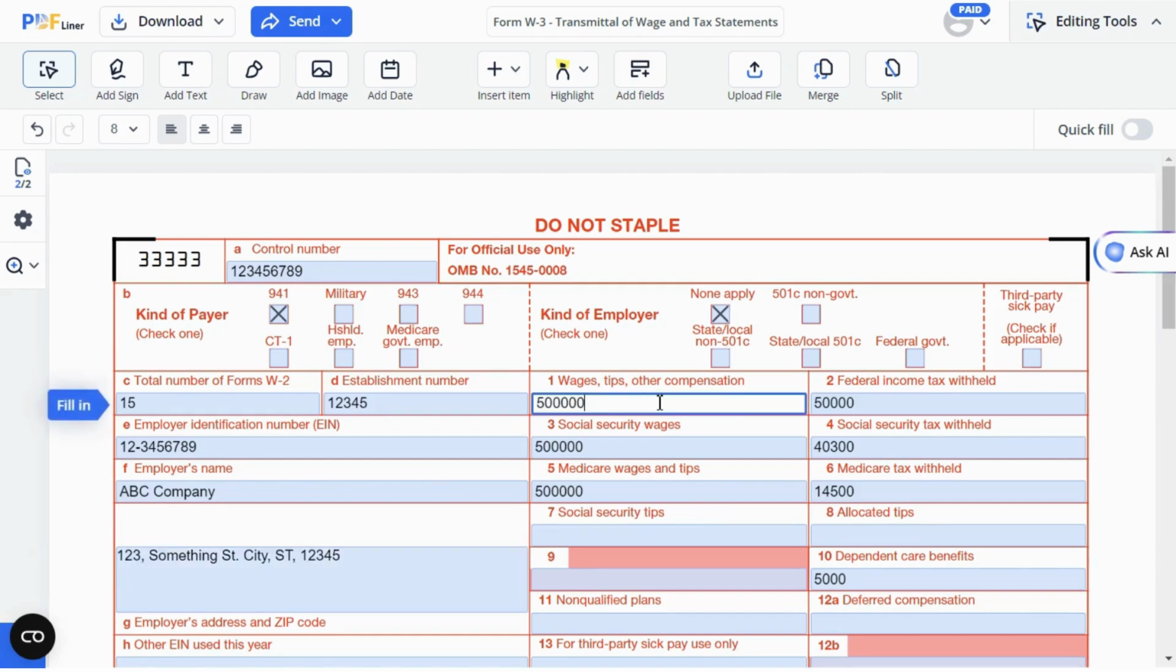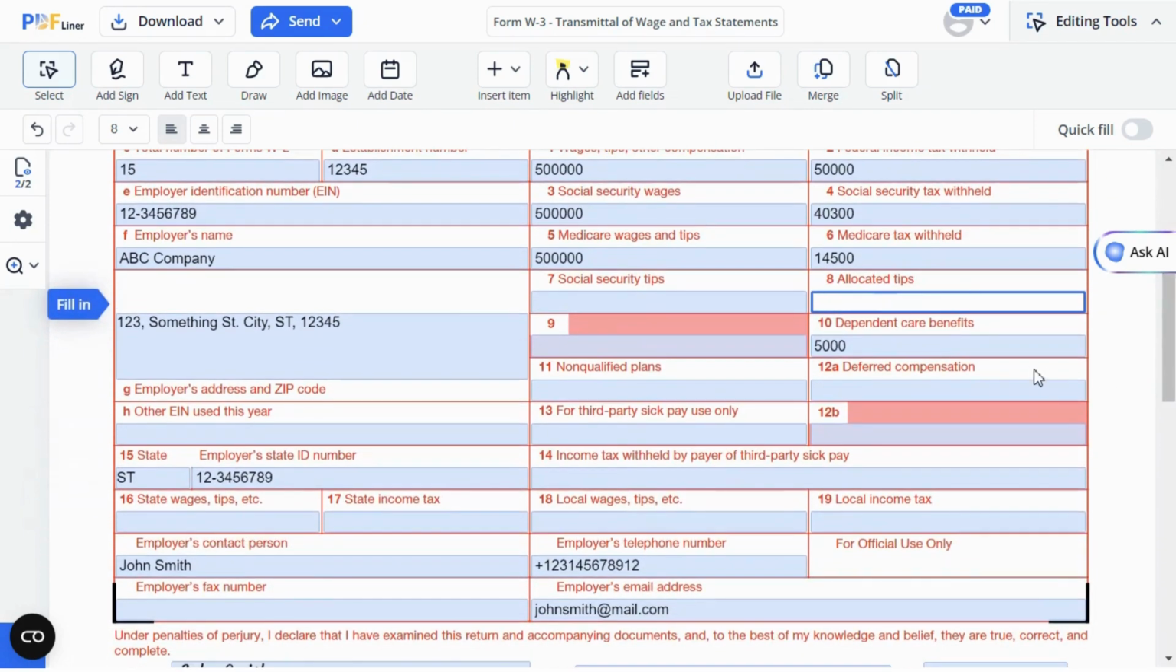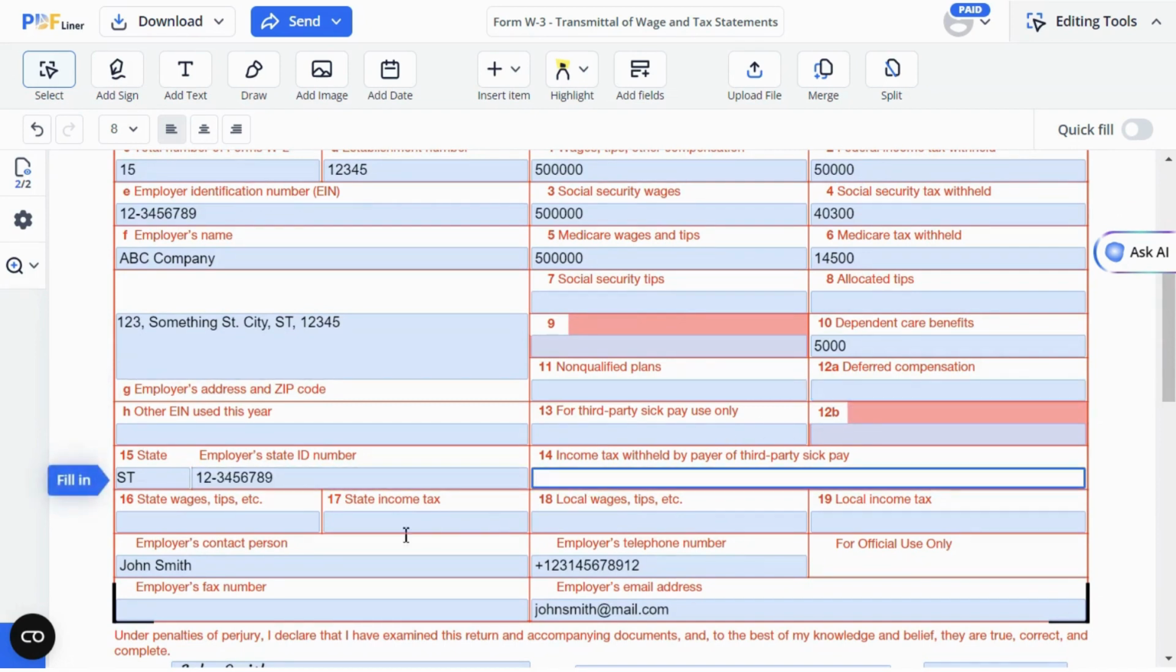In boxes 1 through 19, you enter totals from all the W-2 forms you submit. This includes wages, federal income tax withheld, Social Security wages and taxes, Medicare details, Social Security tips and allocated tips, dependent care benefits, non-qualified plans, deferred compensation, and state or local tax information. Ensure all monetary amounts are accurate and align with the W-2 forms.